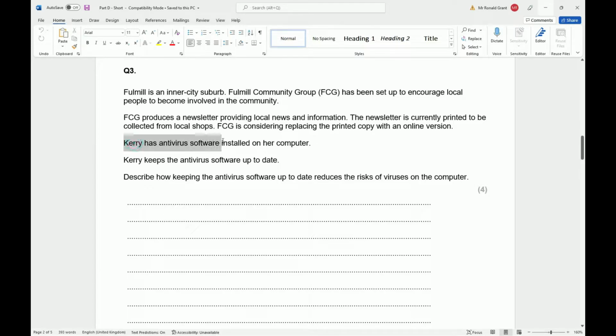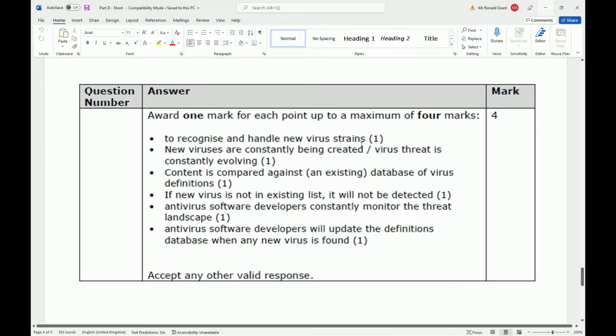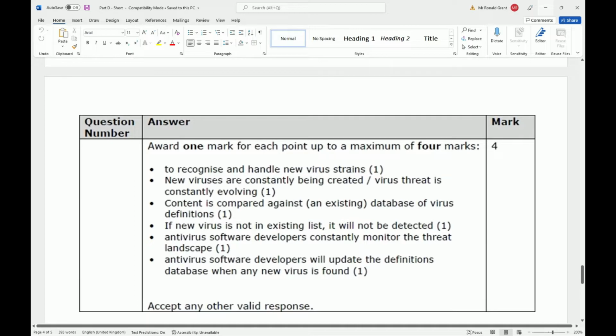Kerry has antivirus software installed on her computer. Kerry keeps the antivirus software up to date. Describe how keeping the antivirus software up to date reduces the risk of viruses on the computer. So keeping the computer up to date does quite a few things, but let's focus on the main one here. To recognize and handle new virus strains.